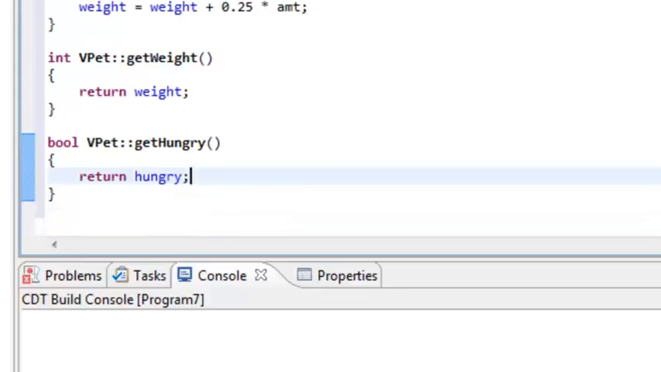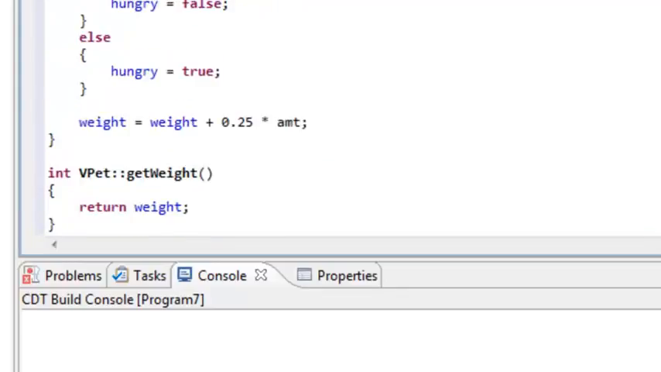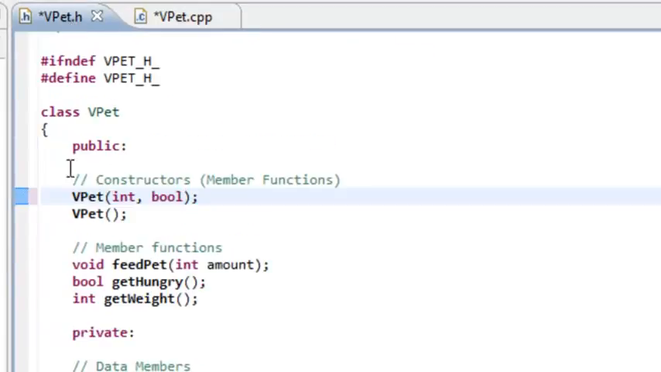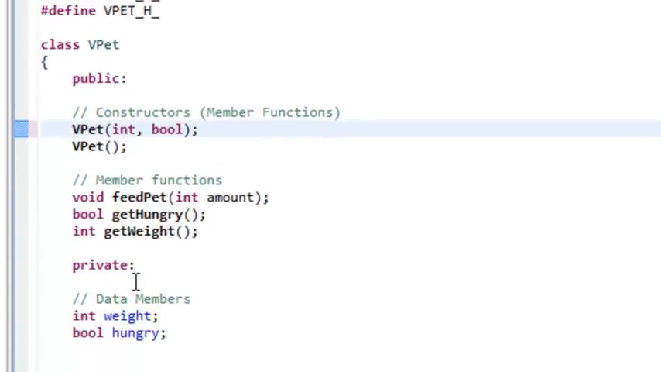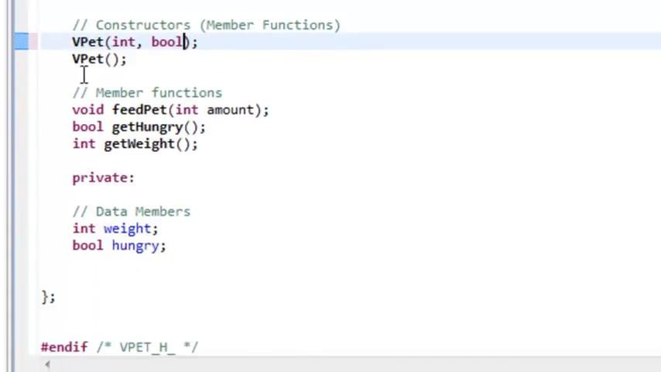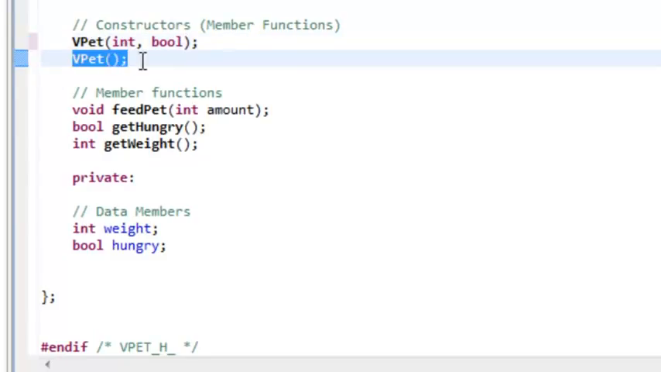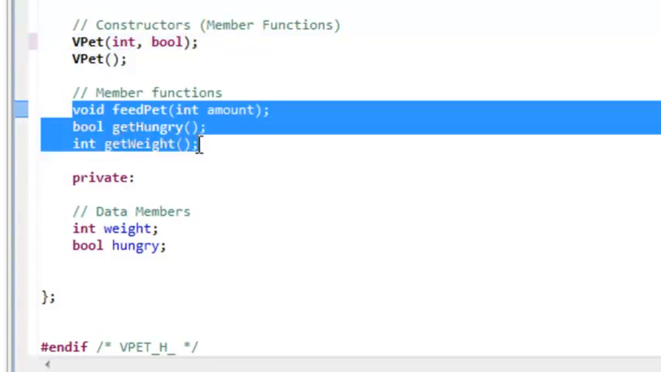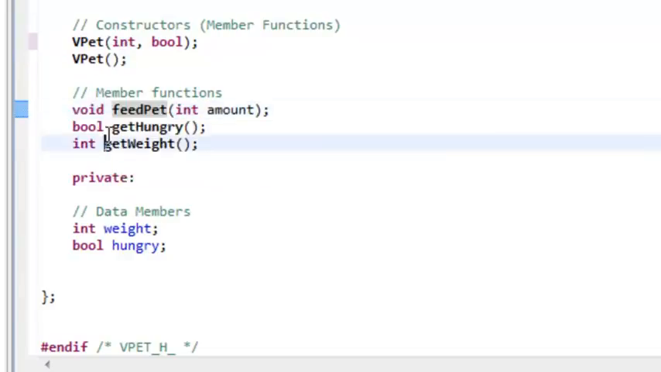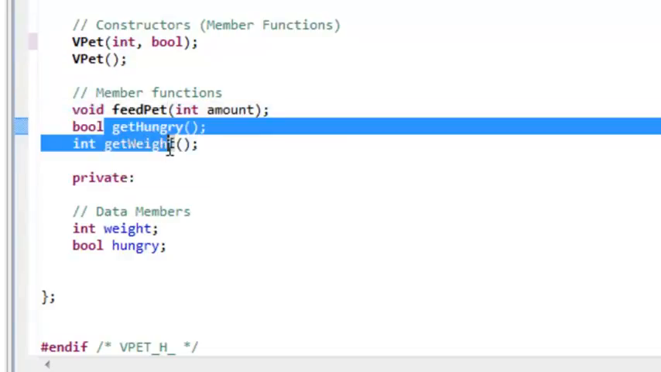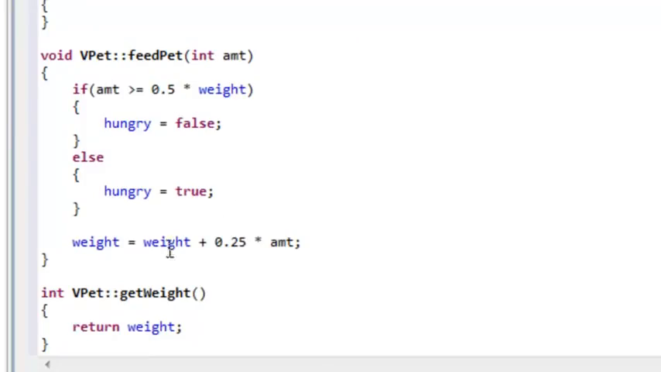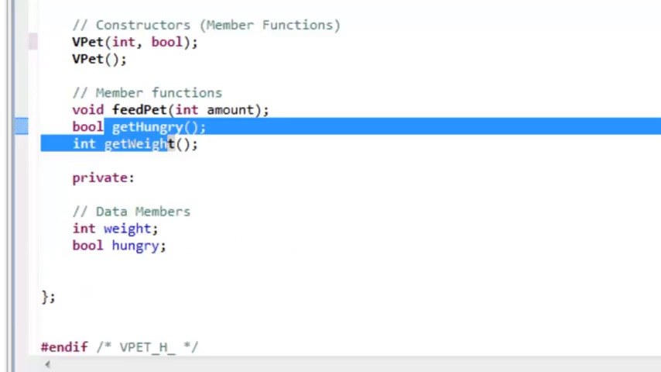All right, so I think we're pretty much done, at least for now, in defining our class. So we defined the header file, which basically gave us our interface. Here's where we declared our class called vpet. We defined the public and the private parts. We defined two constructors, one of them being the default constructor if the user didn't specify anything to us. We also defined our member functions that allowed us to feed the pet and also get what the weight is, get whether they're hungry. The implementation or the actual definitions are over here in vpet.cpp.